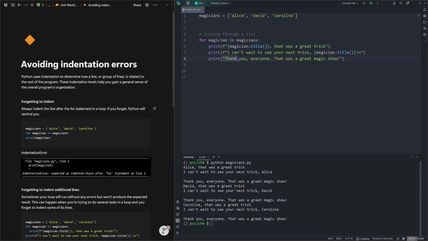Now we are saying thank you everyone every time in our loop here. Thank you everyone, and thank you everyone, and thank you everyone. So you might make this kind of mistake, adding code in your for loop that you don't want. So it's very important to keep a look at your indentation.